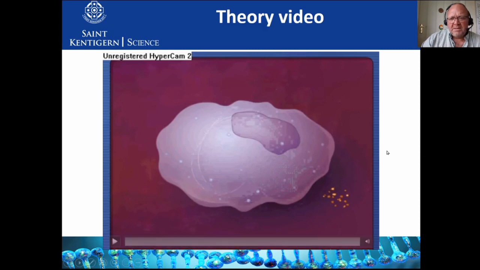Okay, I think that explained it nicely. So we call that bulk transport: exocytosis and endocytosis in the form of phagocytosis.